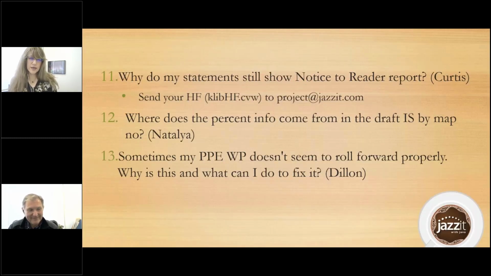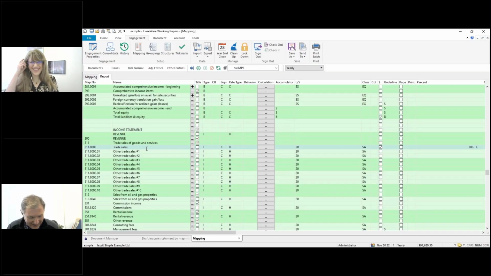Alrighty, and Dylan asked, sometimes my property, plant, and equipment working paper doesn't seem to roll forward properly. Why is this, and what can I do to fix it? Okay. I won't say it's a good question, but it is. All right, let me come out of here.